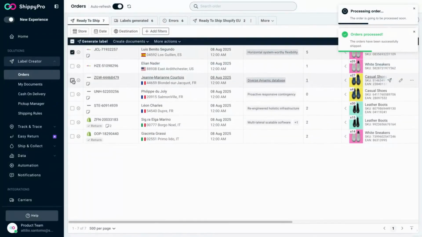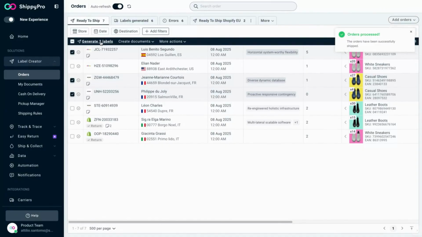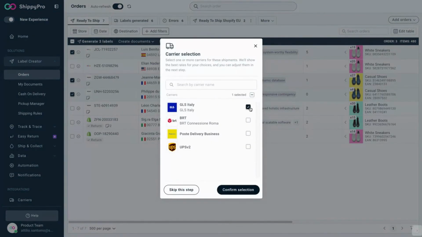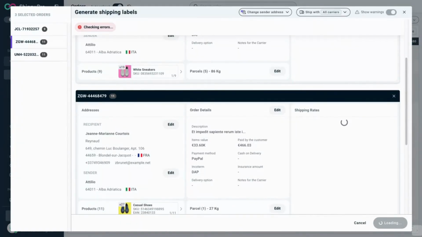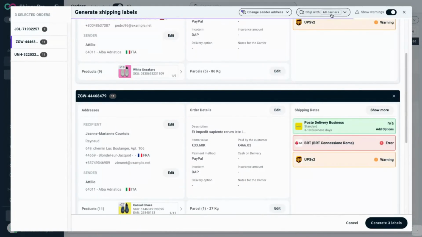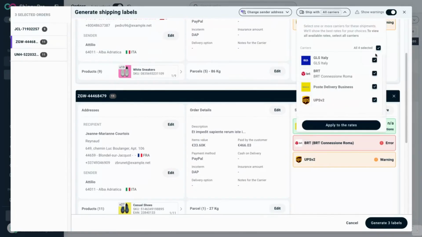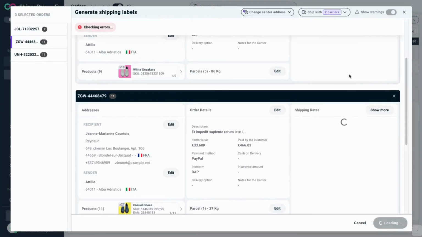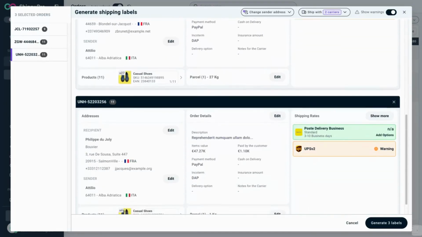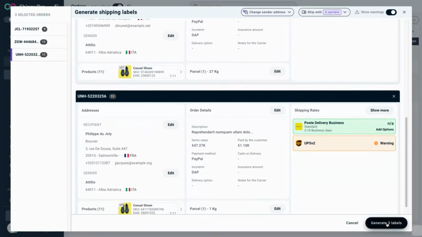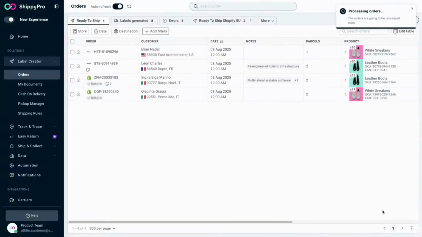You can generate labels in bulk with just one click by selecting as many orders as you want and clicking the Generate Labels button at the top left. In the first modal, you can assign the same carrier to all selected orders, or if you choose multiple carriers, the cheapest rate will be applied automatically. You can also skip this step and let all available rates be considered. You can still change the considered carriers from the ship modal by clicking the Ship With button and edit all the information for the selected orders. When you're ready, just click the Generate Labels button.